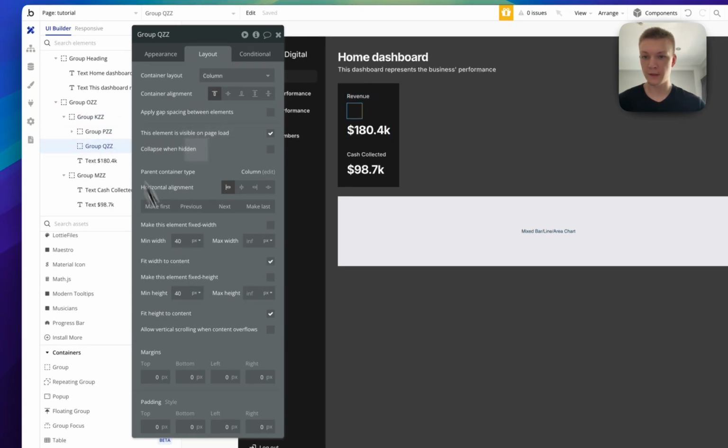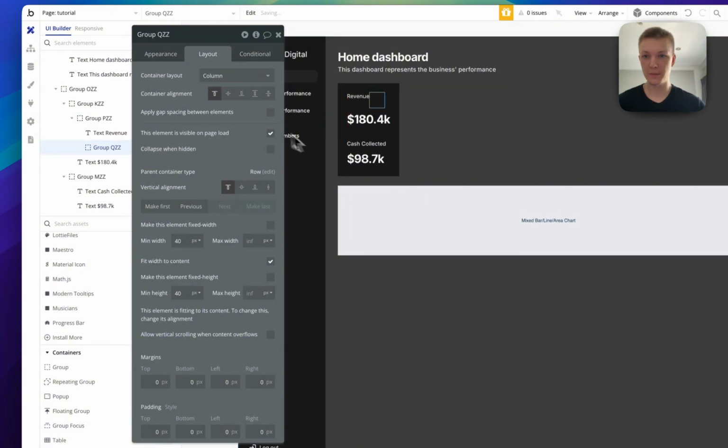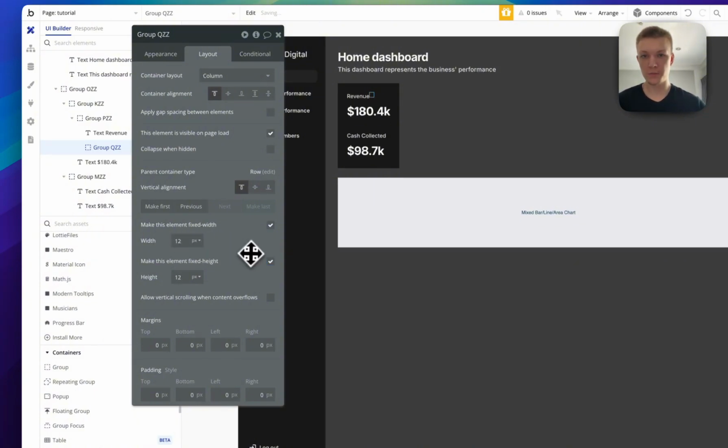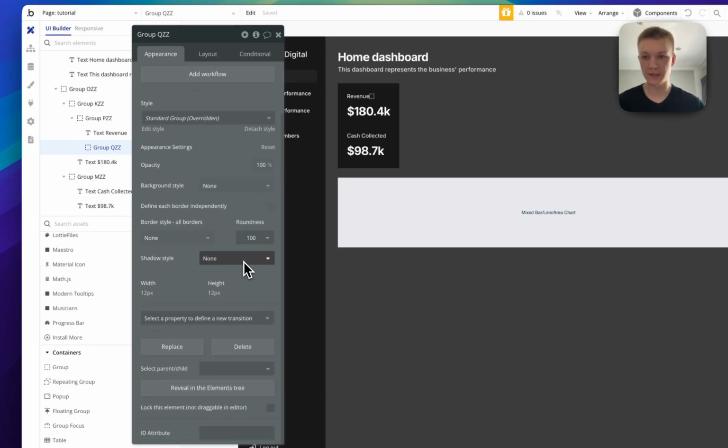One mistake I've made so far is I did not name anything, but it's completely fine. I'm going to do that later. So just make it fixed width 12. Let's make it centered for vertical alignment, and roundness 100. You'll see why that makes sense.